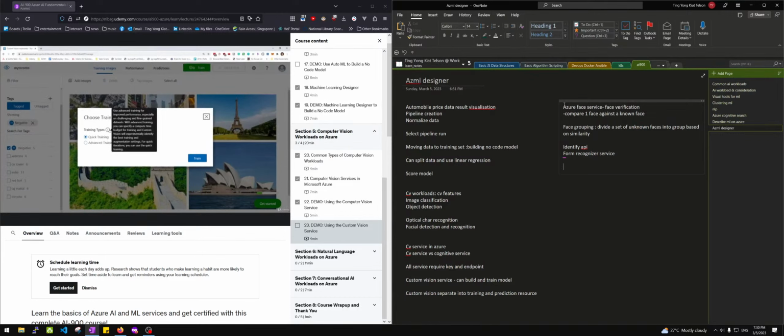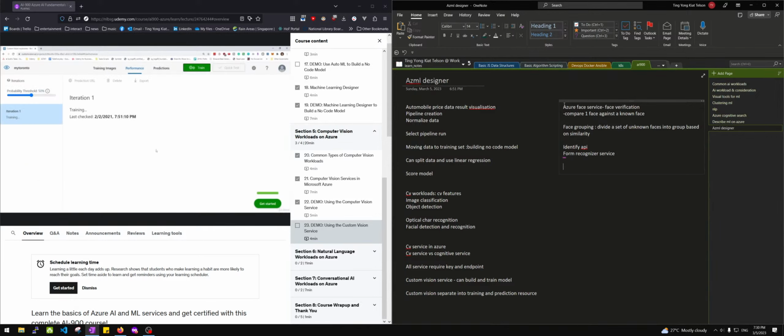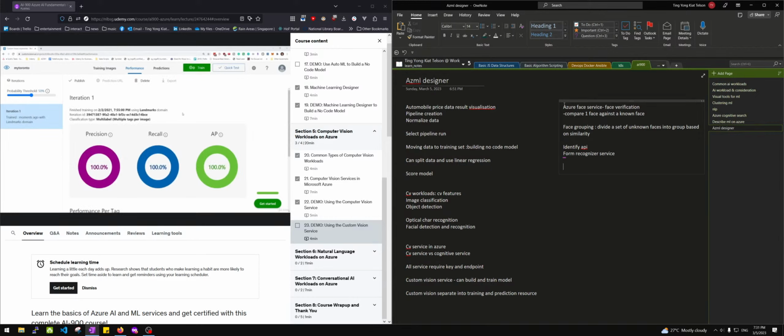Now I can say train. So I'm going to just click the quick training and not try to set up any advanced training at this point. So it's going to go off, examine the images that I've uploaded and the tags I've assigned to those images, and it's going to try to learn when to predict those things.